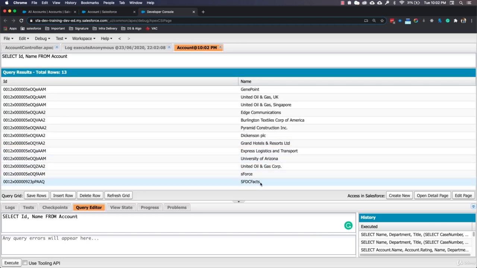Now I want to change the name of this SFDC Facts account to maybe SFDC Facts Academy. So remember, we can also update our records using the update operation. But here the catch is, first we need to identify the record that we want to update. So we need to build our SOQL query to actually get one single record that you want to update. Or if you want to update a bunch of records, then you need to update your query to get all those necessary records. Here I only want to update this SFDC Facts record.